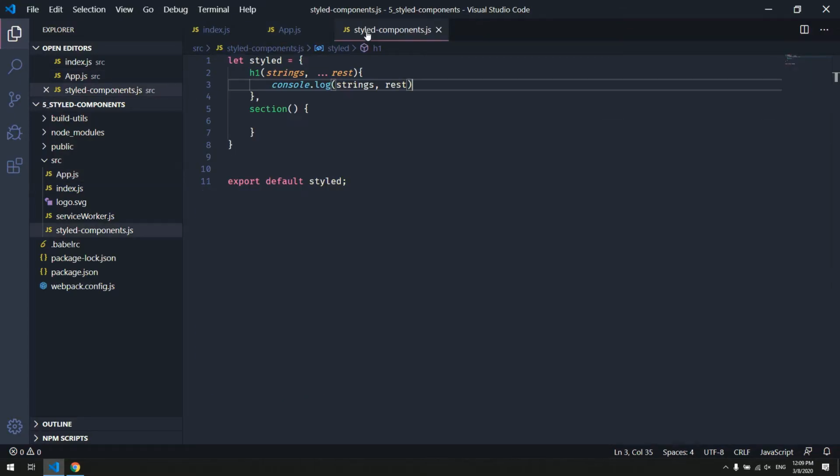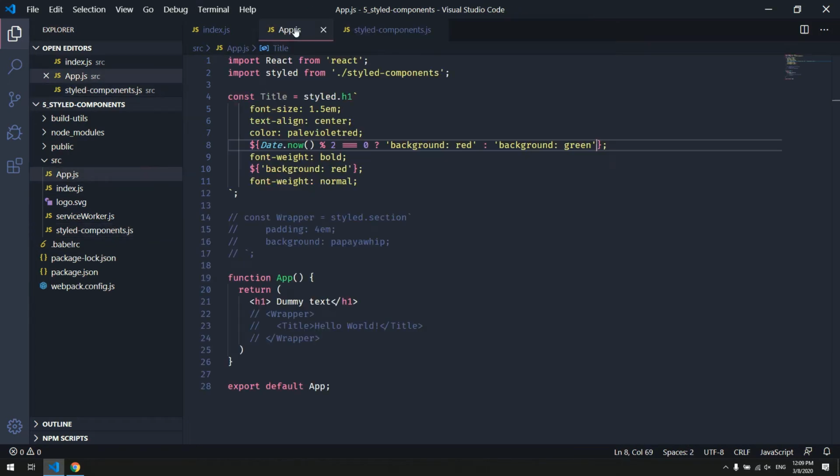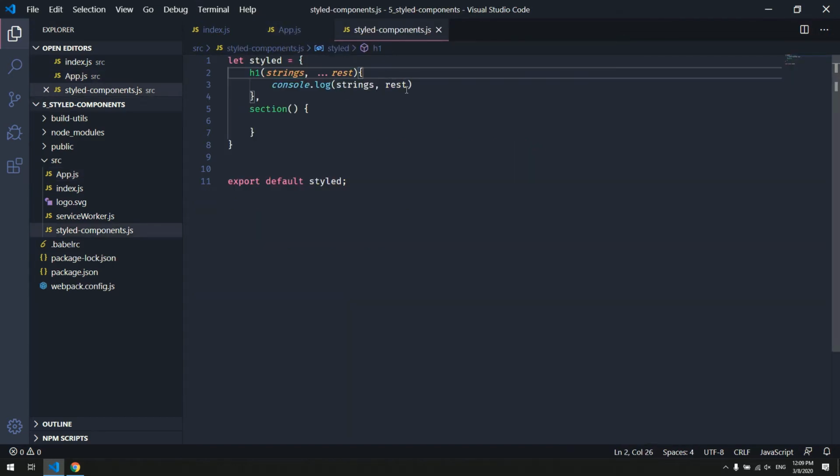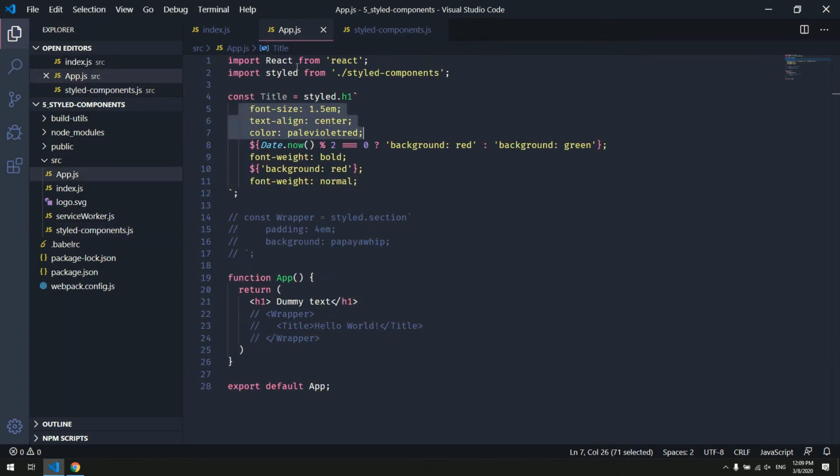So again, the first parameter is an array of strings, all the strings written as strings in between, and then the second parameter, I'm actually using the rest operator because they would come one after another. I want to put them all in an array and get all the values in between, right? So they compute this one, it computes the Date.now and says, okay, is it background red or is it green, and so on and so on.